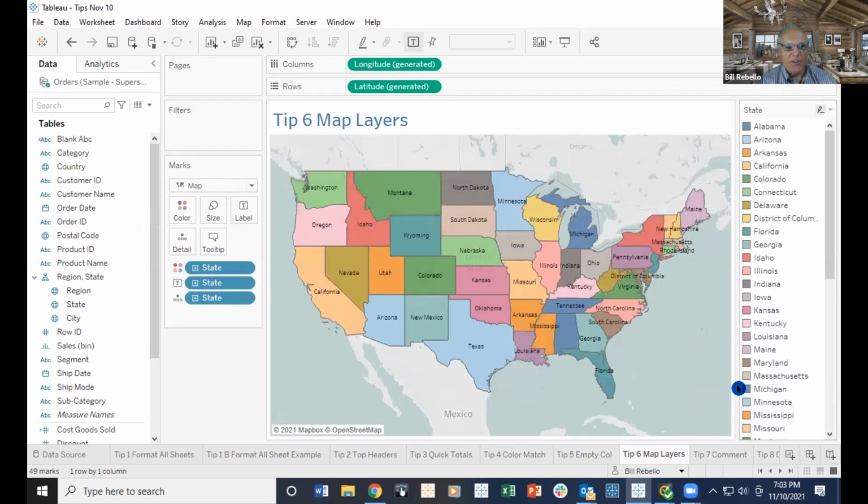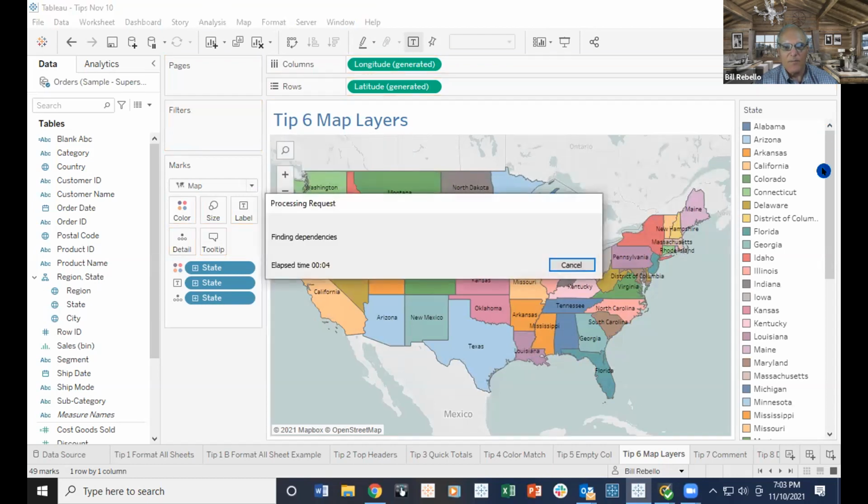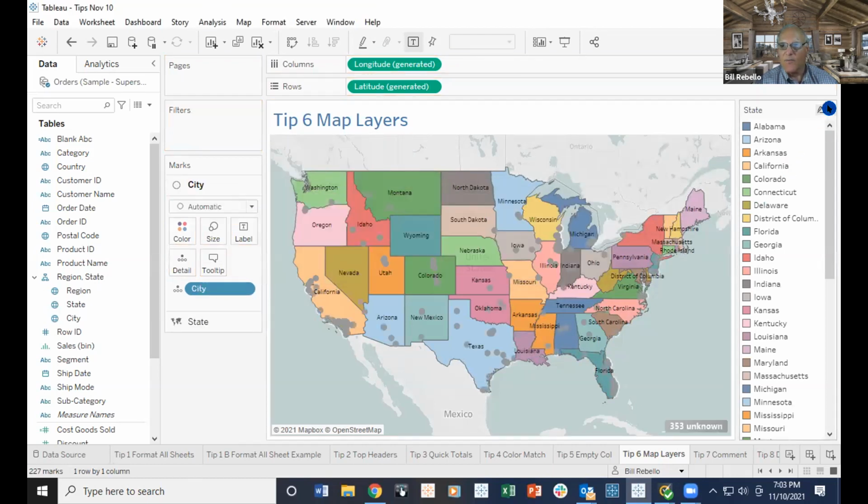Now I want to put the cities in too. So what if I come in here, left click, drag, notice this map layer opens up now? Just drop it on the top. This is really great if you're doing a lot with maps. And it'll take a second. And there's all the states.